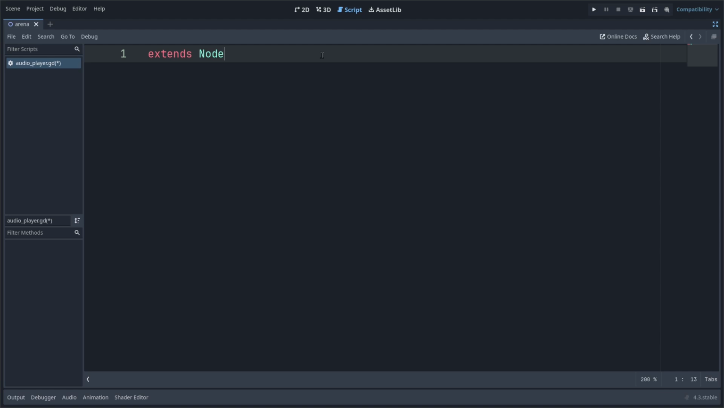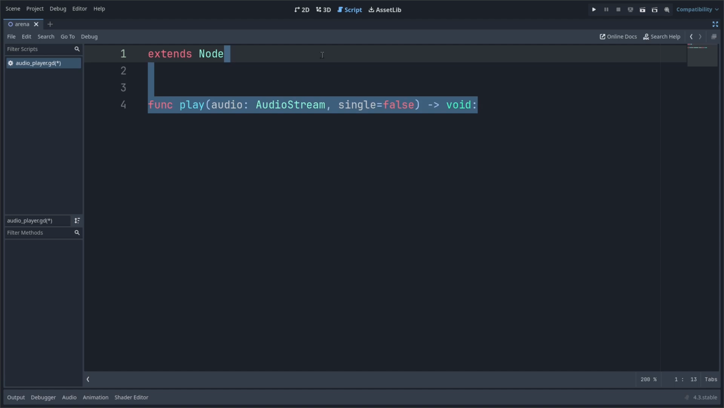We don't have a separate music player and sound effects player node, because they essentially do the same thing. They'll just use a different bus, right? We have two methods here. One is called play, with two parameters. We have an audio stream, which will be the sound effect or the music file we want to play, and we have an optional boolean parameter which defaults to false, called single. The method itself will return nothing, so it's a void method.